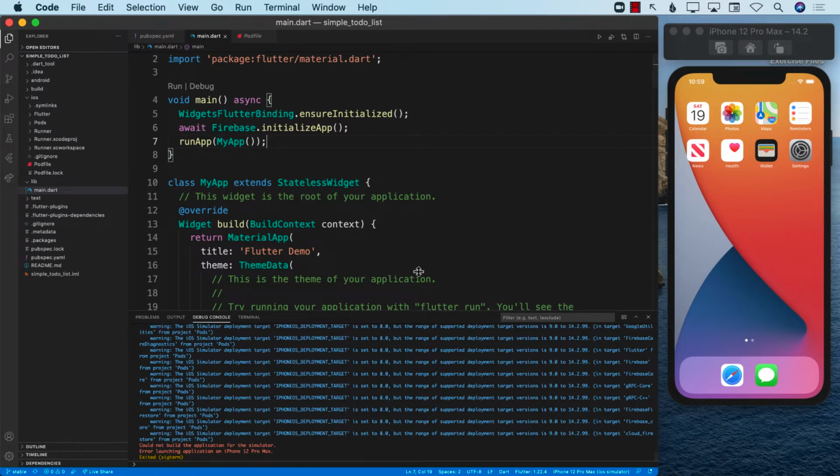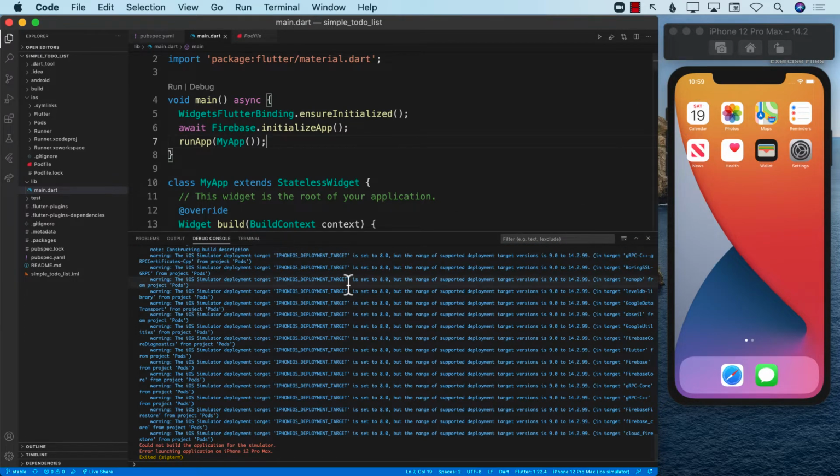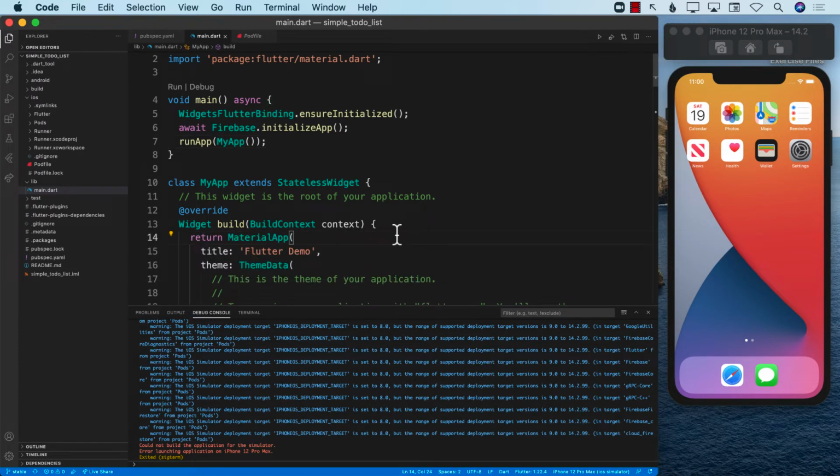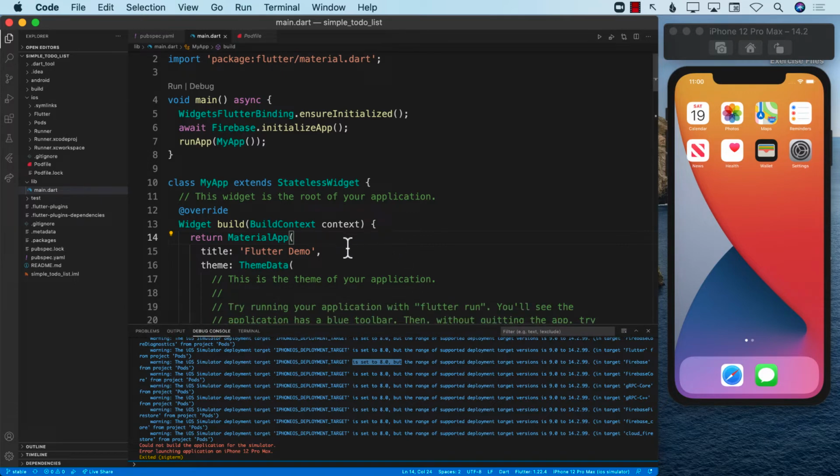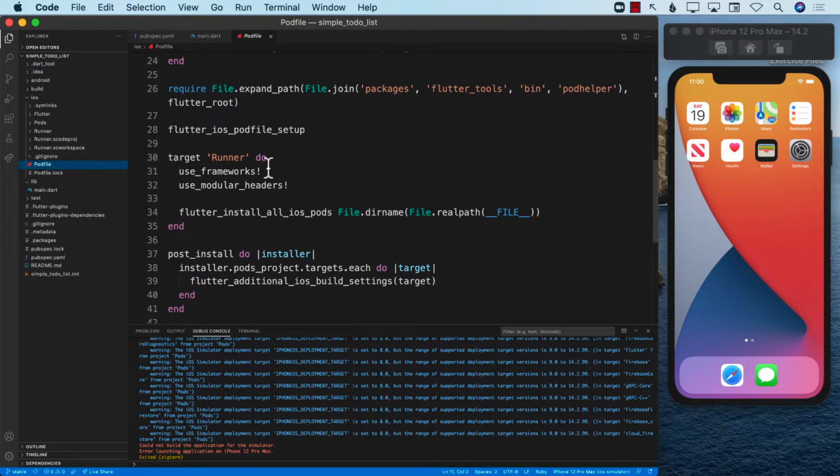If you look at the simulator, you can already see that it's not running. And it's saying something about the iPhone target is set to 8, but the range of supported targets is 9 to 14.2.99. So basically the problem is that in Xcode 12, what they have done is they have removed the target of 8, and now it has to be in the range between 9 and 14.2.99. So let's go to the Podfile.